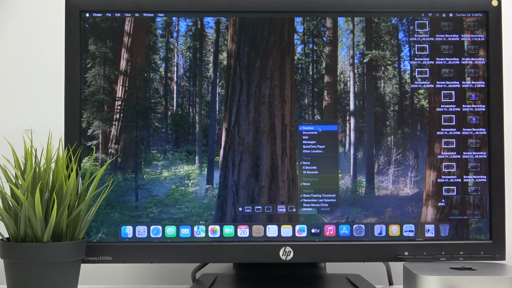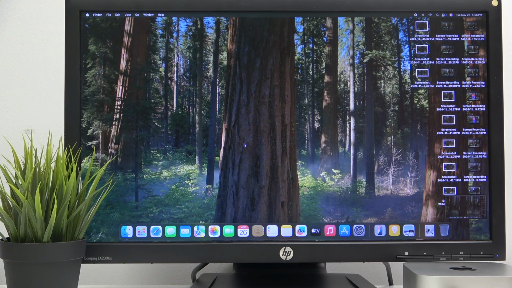Also you have an option, you can choose where you want to save it. You can also add a timer and the microphone. I don't have any microphone here, but if you have, you can add it here. So now just click here, click on the empty space and it starts recording.